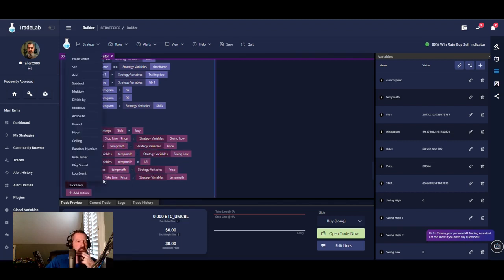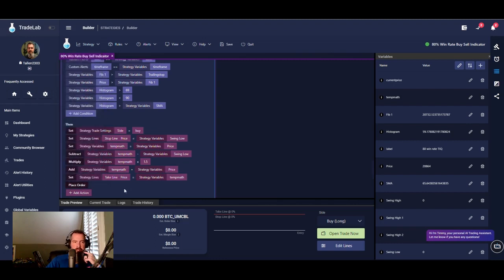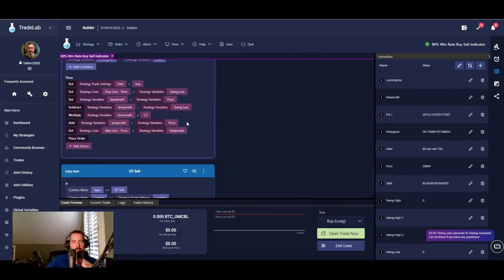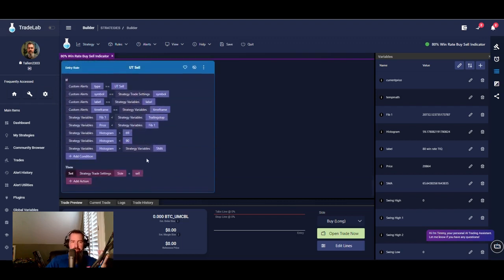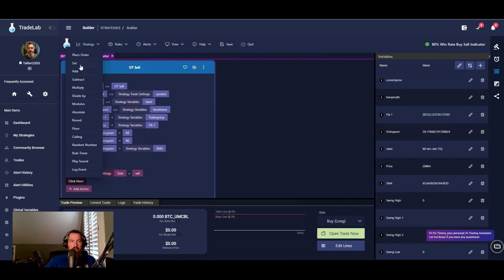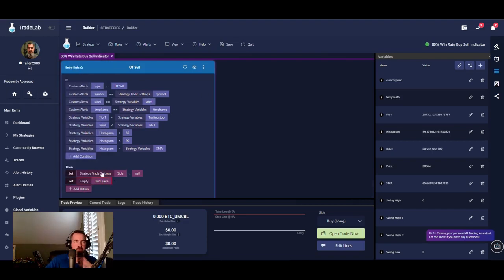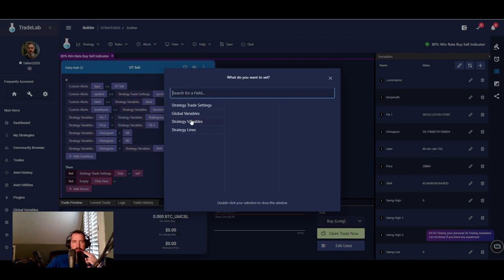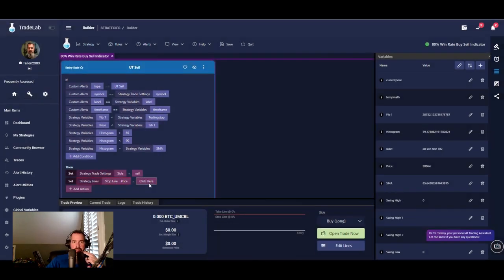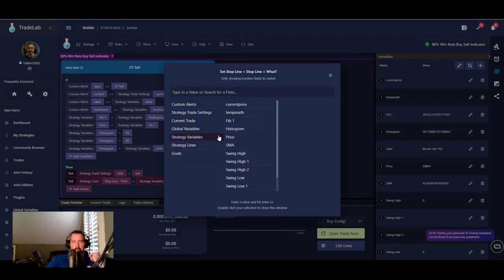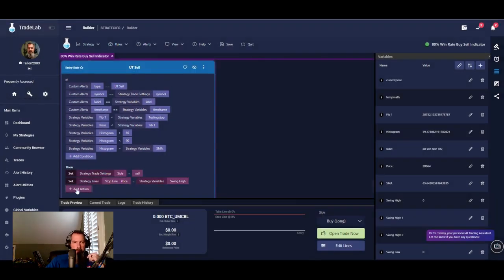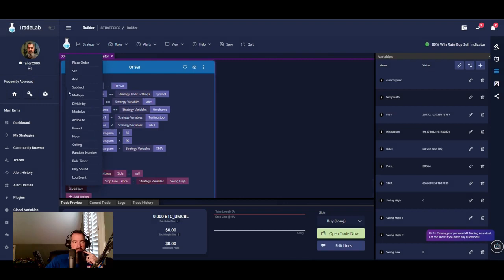So when this happens, we are going to place the order. And we should be good. So this is going to be a little different because now our stop loss is a bigger number than our entry price. So we're going to set, let's see, first set our stop line. Stop line price equal to strategy variable swing high. We'll set temp math.